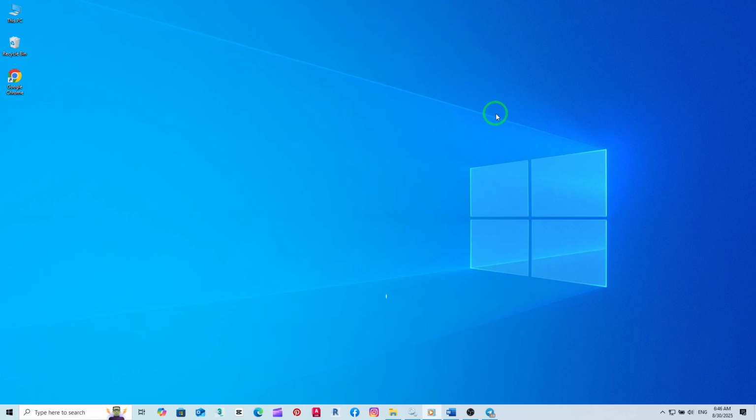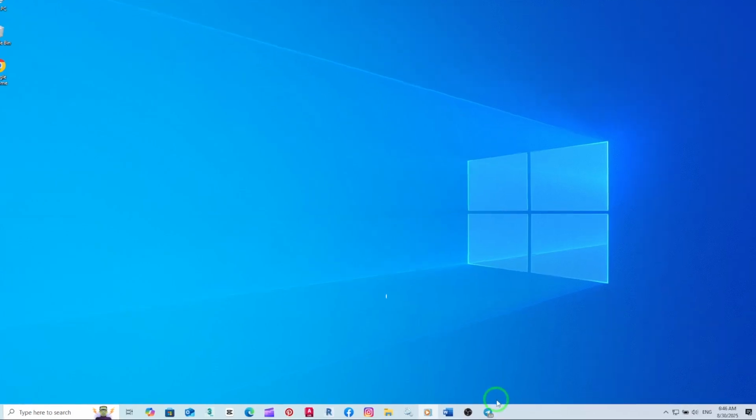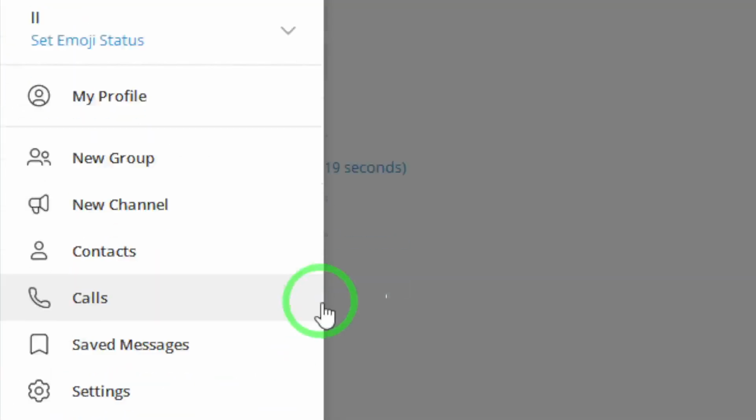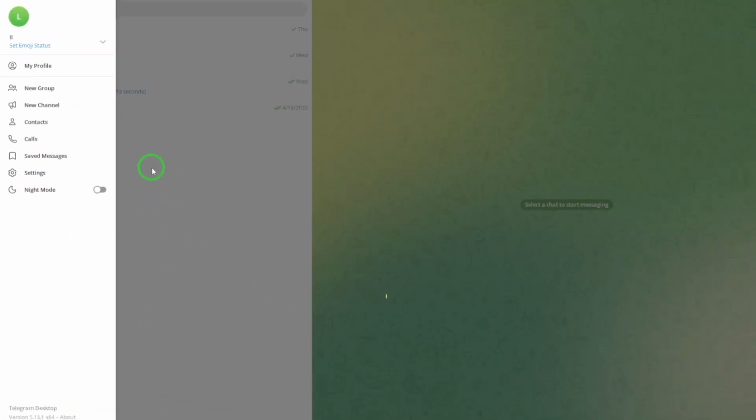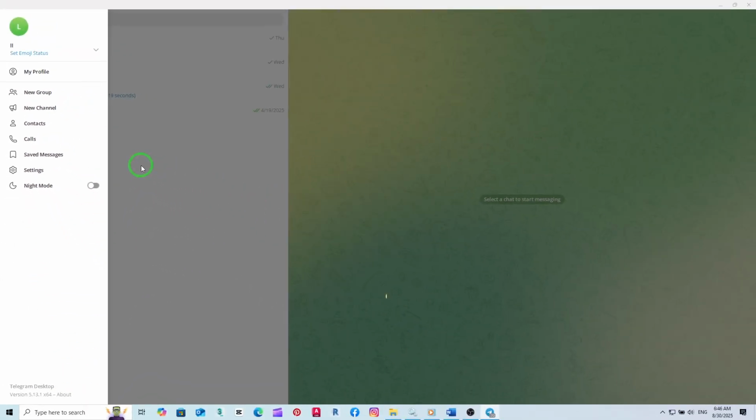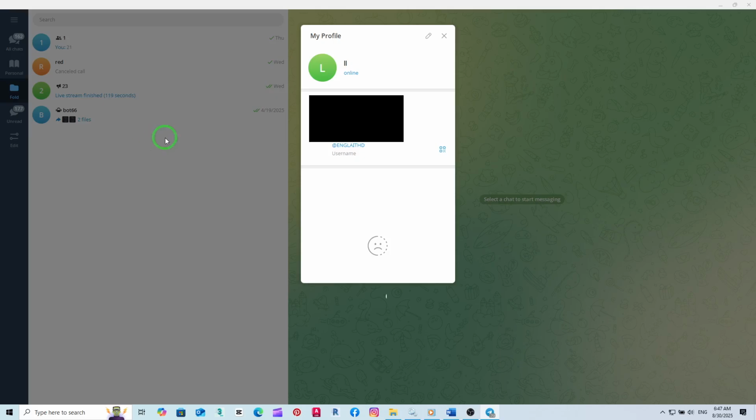Once the app is loaded, take a look at the top left corner of the screen. You'll notice three small horizontal lines, sometimes referred to as the menu button. Click on that to open up the sidebar menu. From this menu, you'll want to head straight into the section labeled My Profile. This is where you'll find all of your personal information and settings related to your Telegram account.